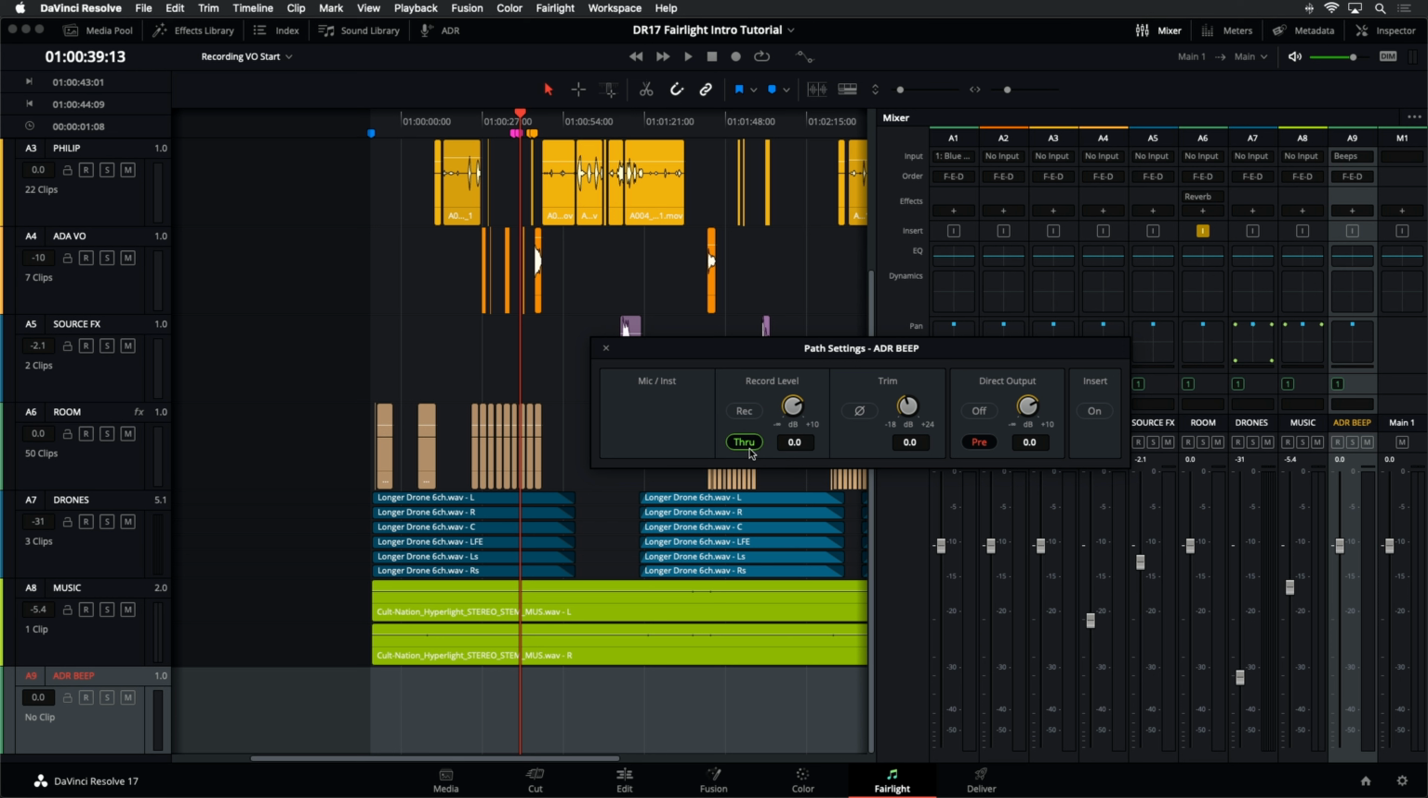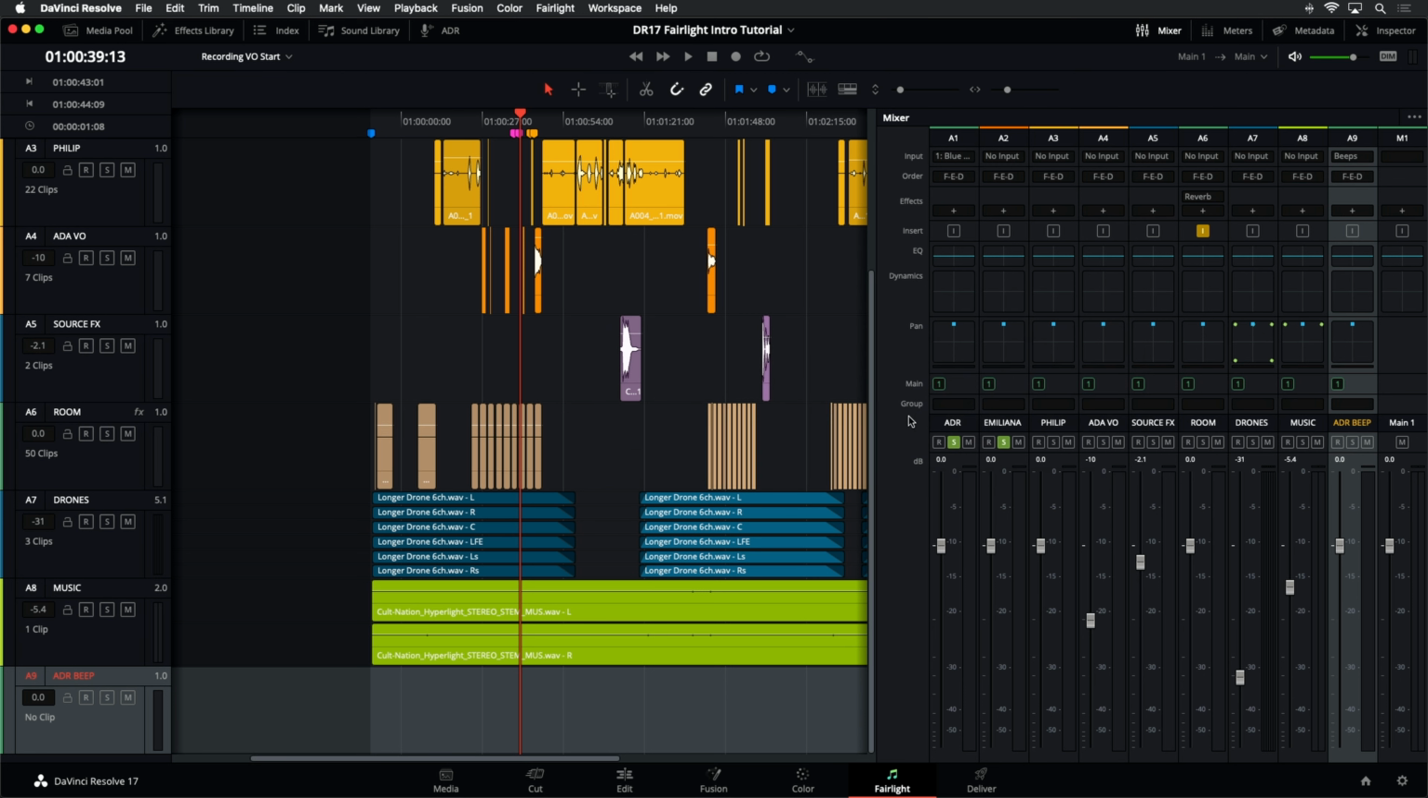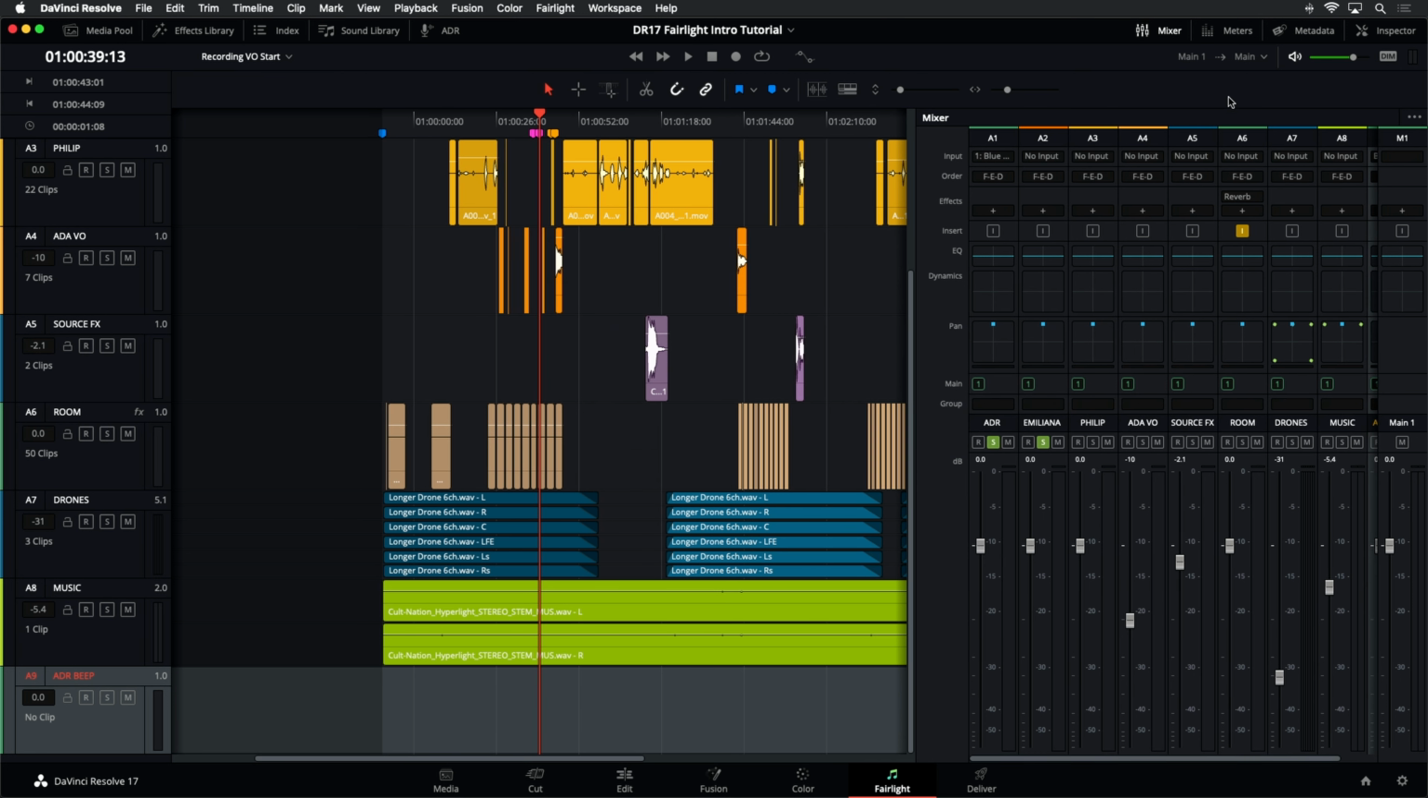Through mode is for recording. It's just an open mic, right? The sound is passing through, and that way the ADR can access that. So there you have it.